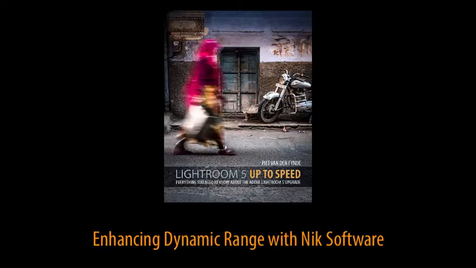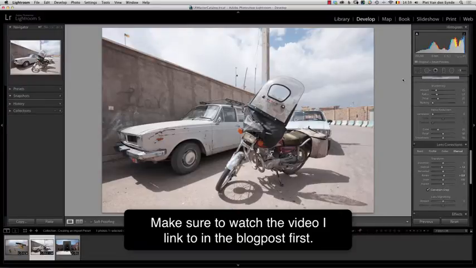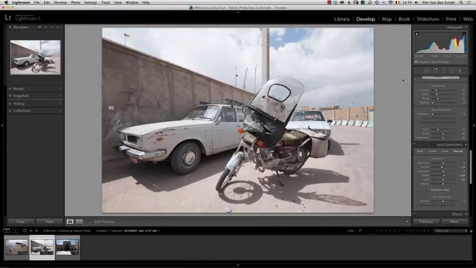Okay, in one of the previous videos I explained how I used a black and white plugin from Nik Software called SilverFX Pro to enhance the dynamic range of color images. Now, I have built an action set in Lightroom to build upon that idea and to tweak my workflow a little bit and, above all, to make it a little bit faster.